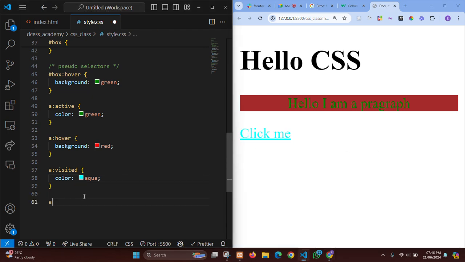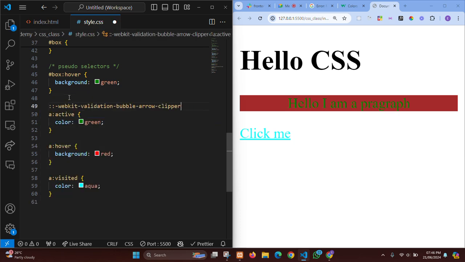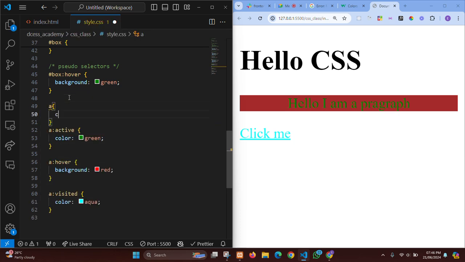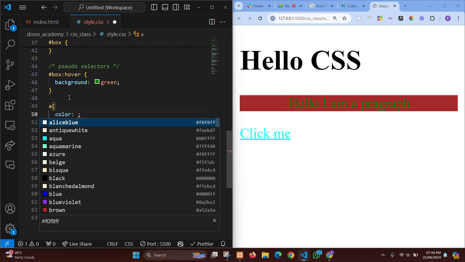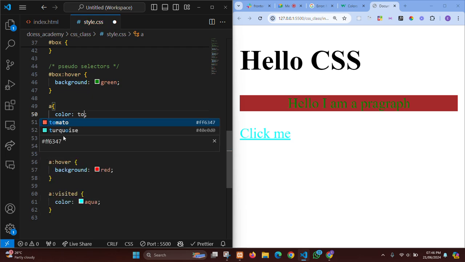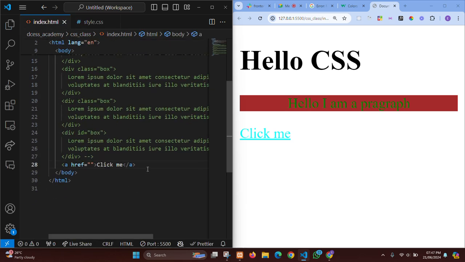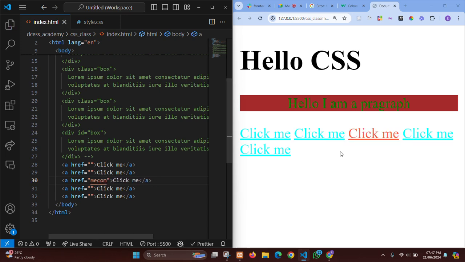Let me just say no unvisited, just ordinary a. It's supposed to be blue by default, but let me change it now. Let me change the normal a to be the color tomato. Turquoise is similar to this one, so let me use the tomato. Now I want to create links that have not been visited. So if I come here, create two more links, and say me.com. I'm looking for something that has not been visited. Can you see the me?